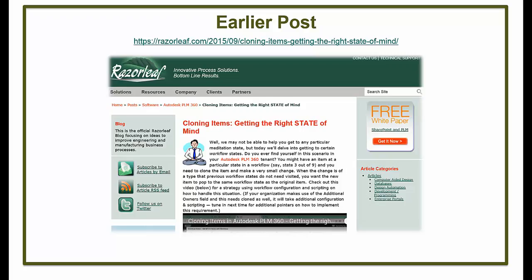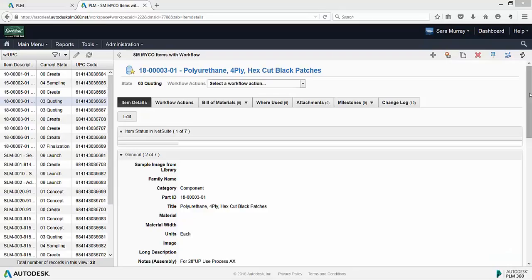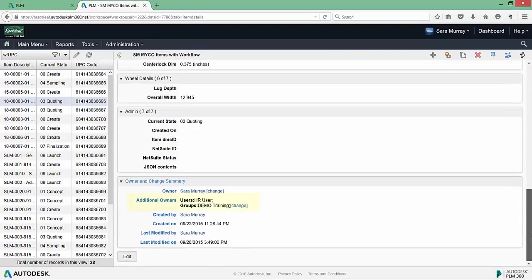In a previous post, we covered how to set up your Autodesk PLM 360 tenant to clone an item to a specific state in a workflow. If your organization makes use of the additional owners field and your business requires it to be cloned as well, you will need to add a field in the item details configuration and also use some action scripts in order to get the additional owners cloned. Again, the built-in clone function cannot do this.